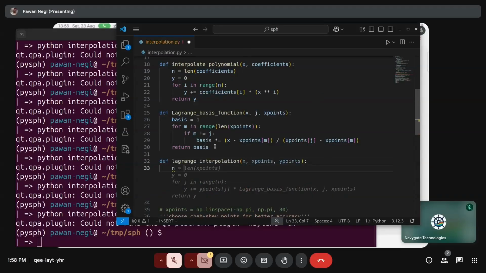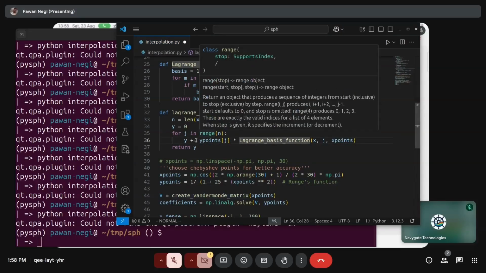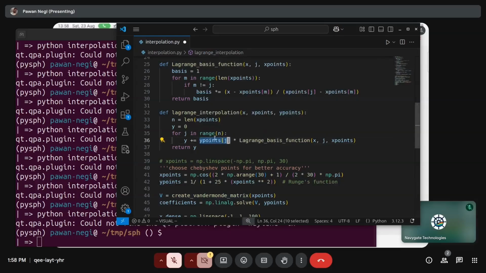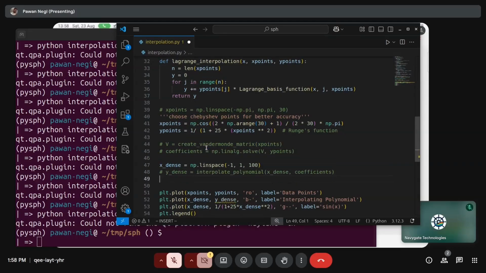I'll use this function. Now the interpolation is like this. You don't have to solve anymore. You directly take the points, the actual values of the y points, and use the Lagrange basis functions to get the value as y times the basis function and sum of all the basis functions. Now let me do that. I'll comment this. We don't need this and we don't need this one. Now our y dense is going to be x dense times x points and y points.